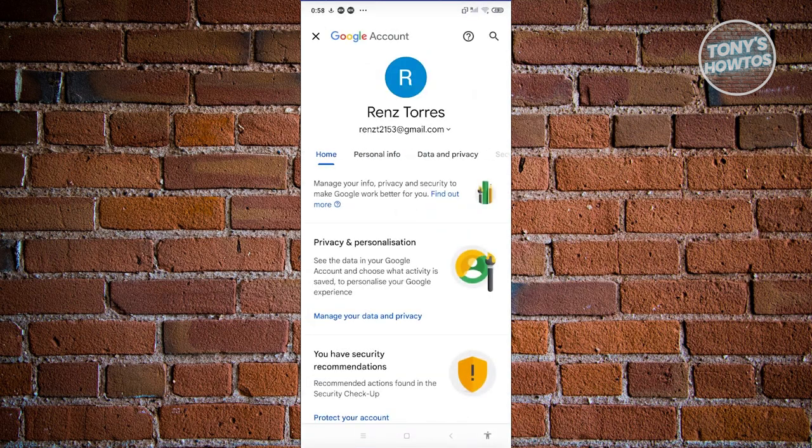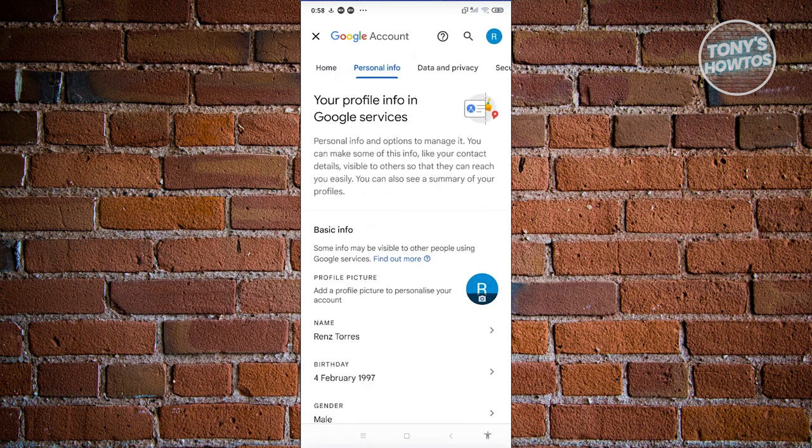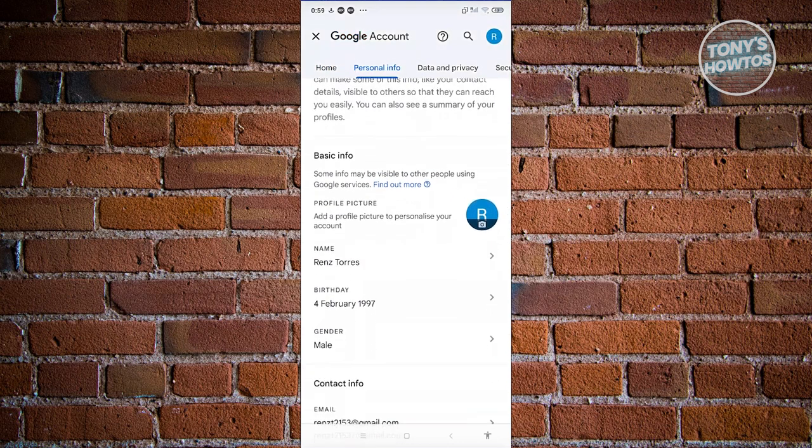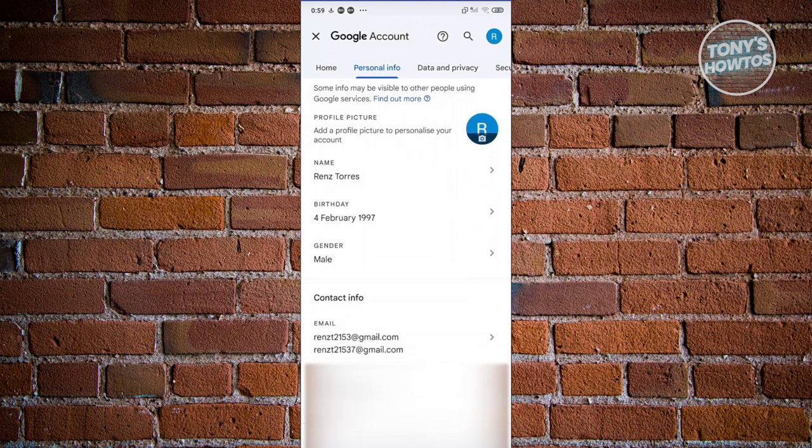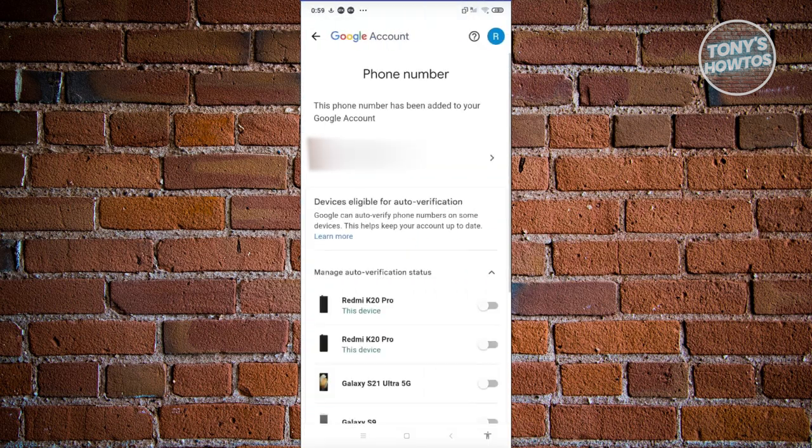Now, there are going to be different tabs that you can access here, so go ahead and click on personal info. Now under personal info, go ahead and scroll down a bit here until you see the contact info section. Now, under contact info, choose the option that says phone. Let's go ahead and click on it. Now, under phone, what we need to do is choose our phone number. Let's go ahead and click on it again.